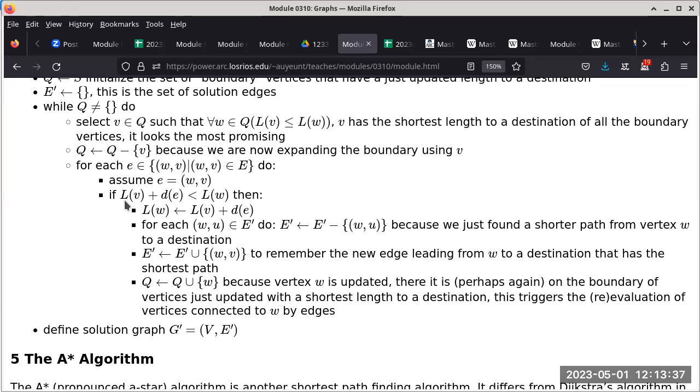So if the answer is yes, if L of V plus D of E is indeed less than L of W, then we go, woohoo, we just found a shorter path from vertex W to a destination.